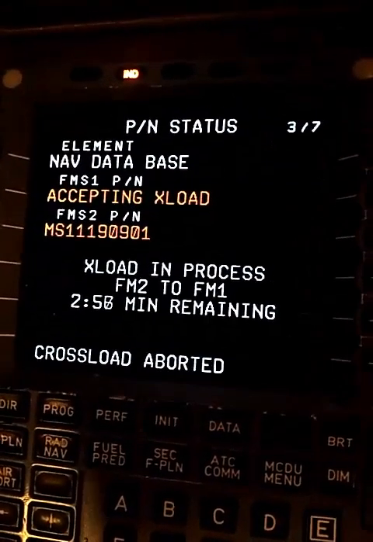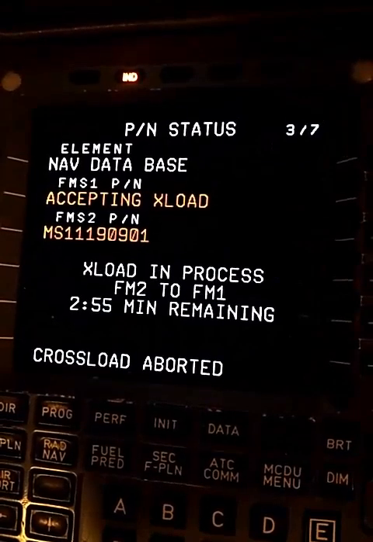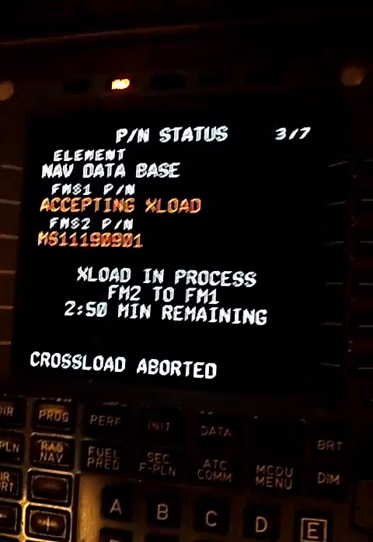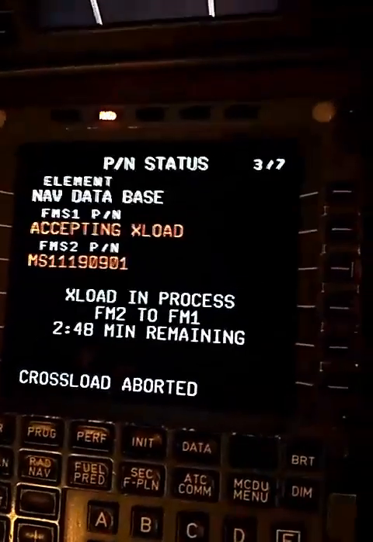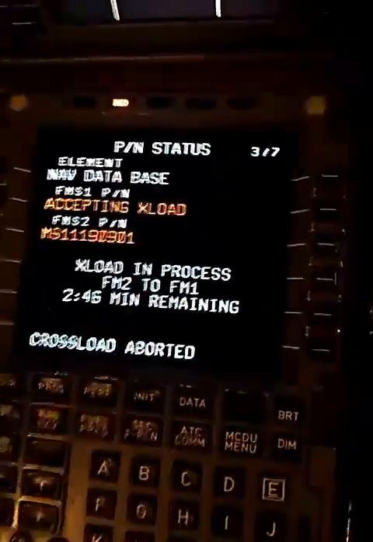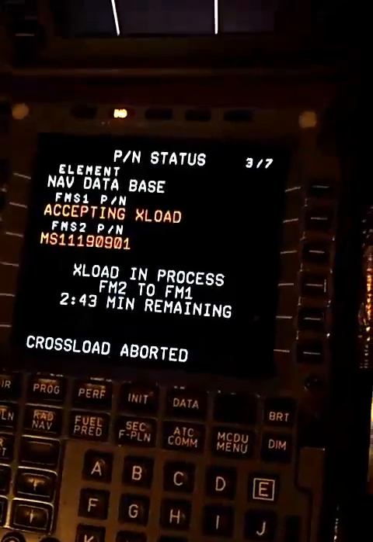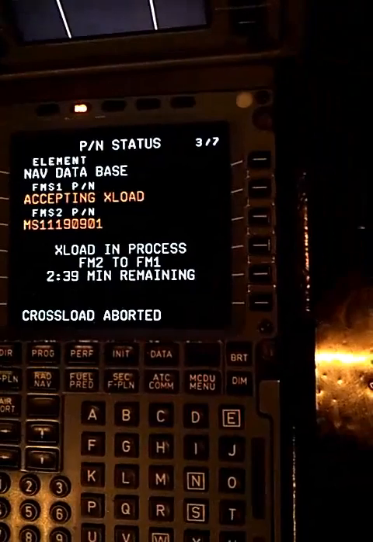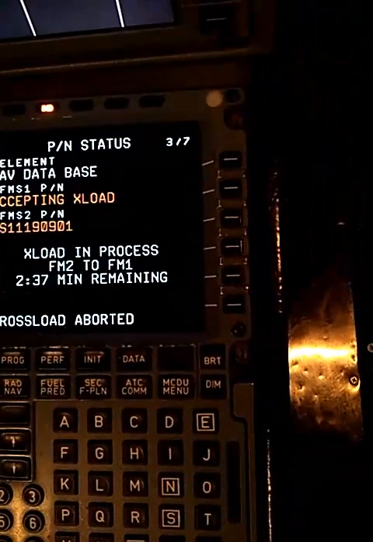Please note that the above LED, independent, shows FMGC number 1 and number 2 working in independent mode on the A320 Airbus aircraft. We're continuing.